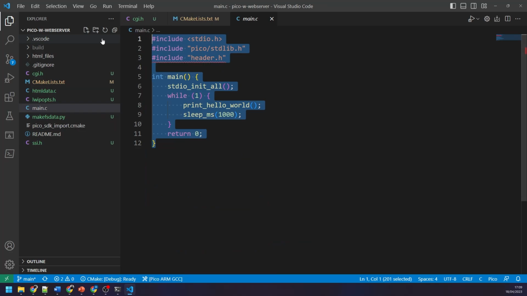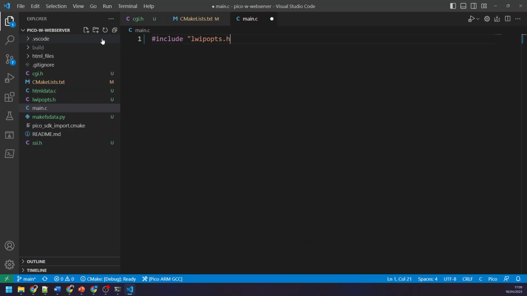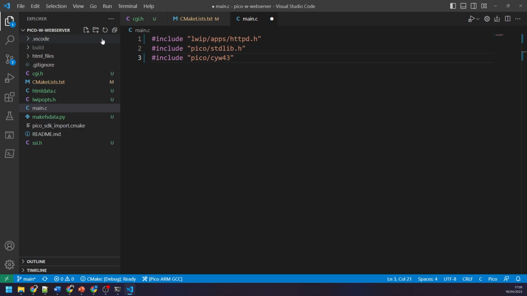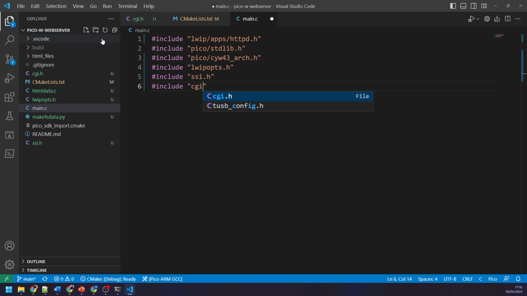Now, let's get on with writing our main.c file. Firstly, let's start with the header files. We include the LWIP HTTPD file, which contains all the web server functions. We also need the Pico standard library and the CYW43 header file as well. We also want the LWIP opts.h file, CGI.h and SSI.h header files. We then declare two global variables that will contain your Wi-Fi SSID and password.